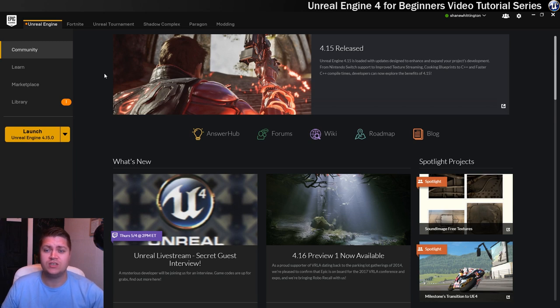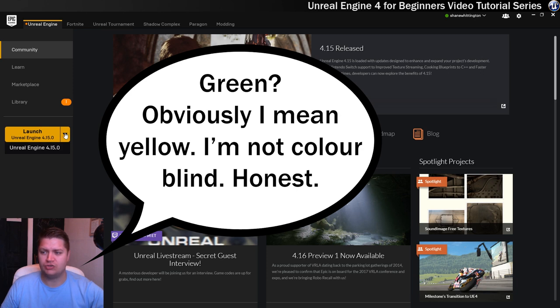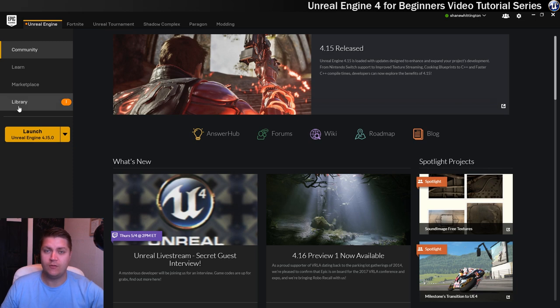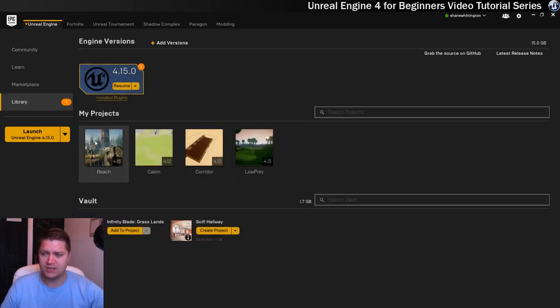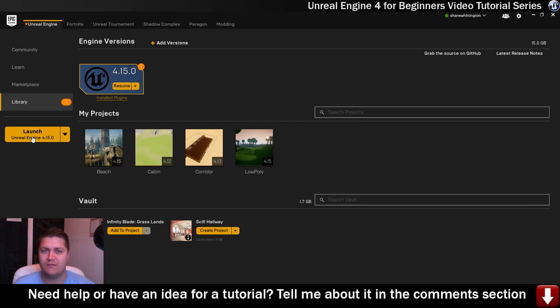Once you've logged in, you'll be greeted with this screen here, which is the splash screen, but we are mostly interested in launching the engine. You can launch the engine from this big green button here. You can use this drop down to launch different versions of the engine if you've got more than one installed. Or if you've already got projects, you can click on your library tab and you can see there are certain projects here that I've been playing with in the past. There's some stuff that I've downloaded from the Unreal Store, the Unreal Community, just to check out so I can have a look at how they've been built. But all we really need to do for this step is to get the engine open. So you click on the launch button and that will open the engine that you have installed.